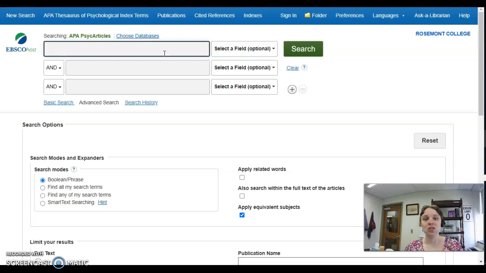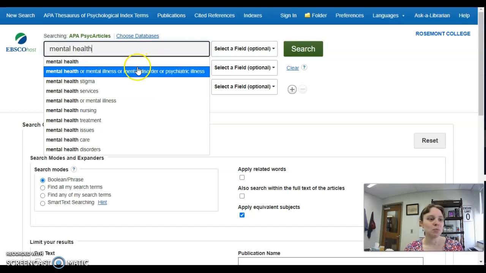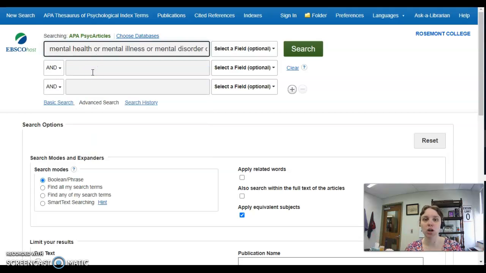So one thing that you can do is simply start by searching for a term you're interested in. So I'm going to put mental health. And the great thing that pops up is that it'll give me synonyms. It'll give me related terms. So I see mental health or mental illness or mental disorder or psychiatric illness. And I'm going to click that just because I know I'll get a broader range of results.